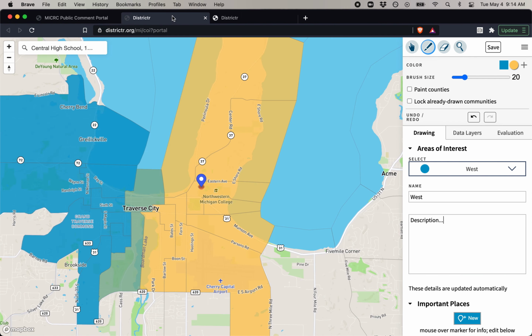When you're done, you can click Save. This lets you take the URL, copy it, so you can email or share on social media.